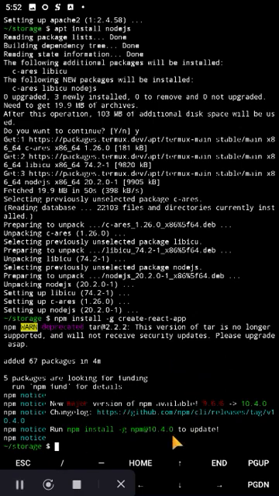So guys, we are done with our installation, and in the next video I am going to show you guys how to create your own chat application, right, using this terminal and your code editor.